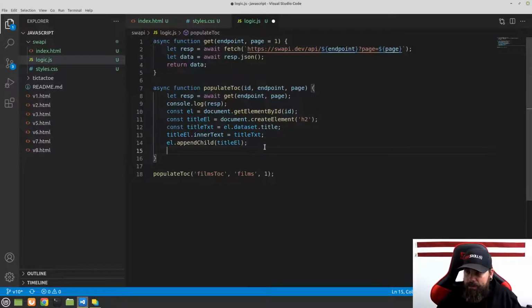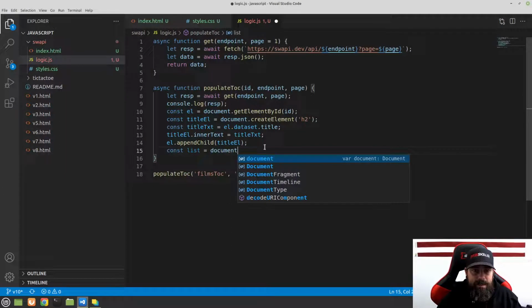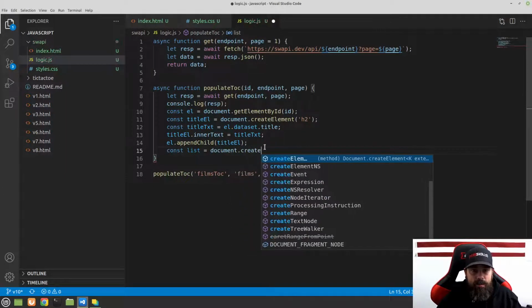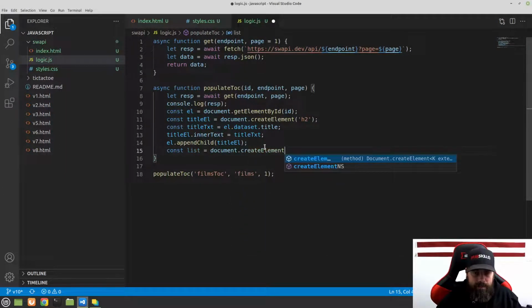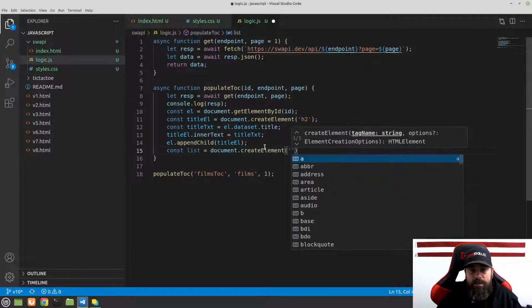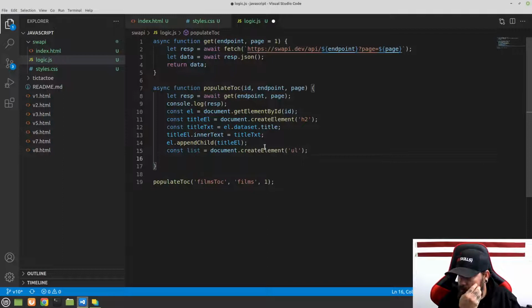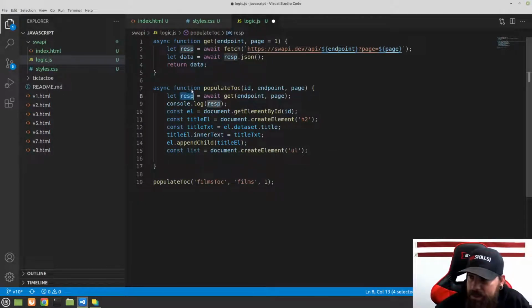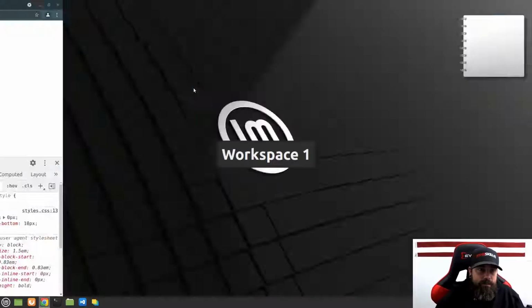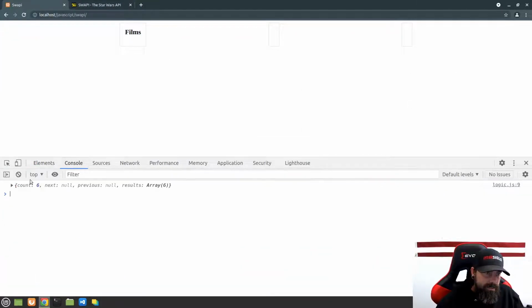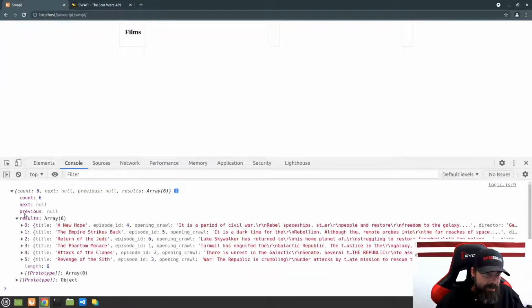So then let's create an element for our list. I'm going to say const list, and that's going to be equal to document.createElement. And what am I going to create here? Well, I want to create an unordered list. So we'll just say ul. All right. Then what we're going to do is remember our response up here. If we look at that response, we have inside of here the results.